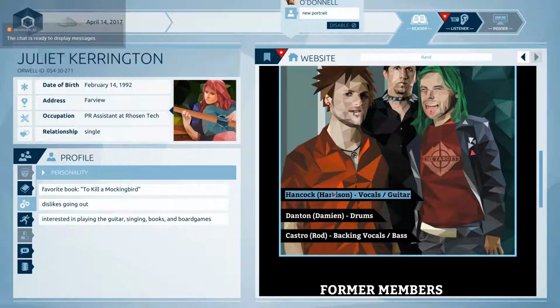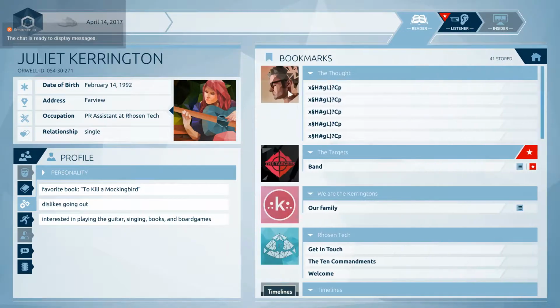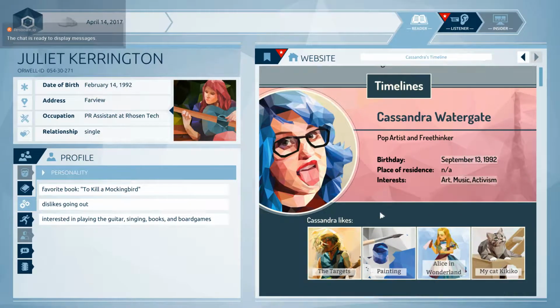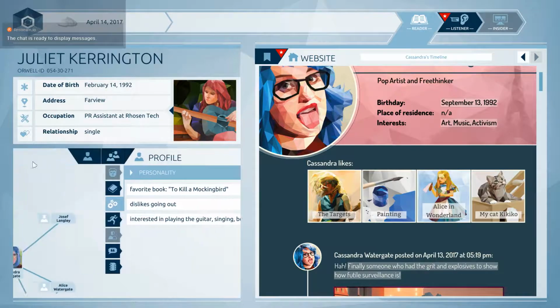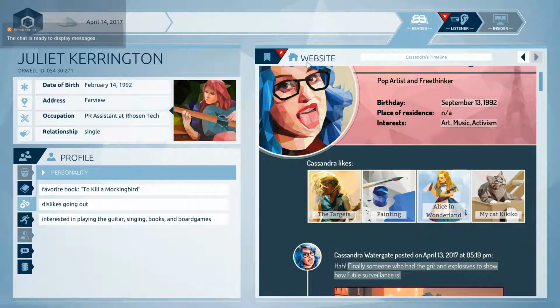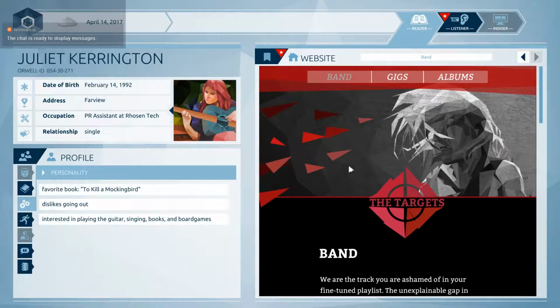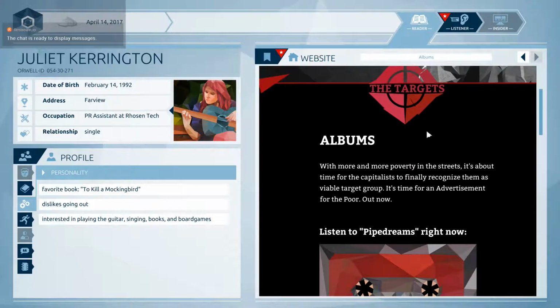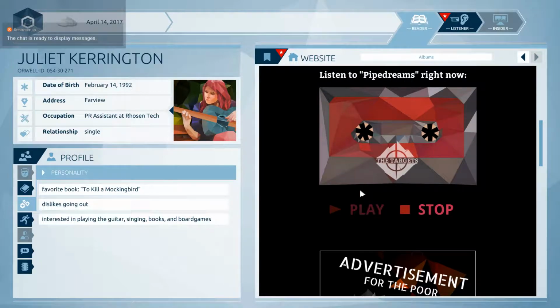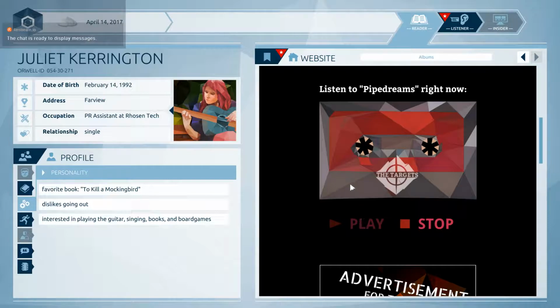Now we can look at the targets, which apparently that band we've seen previously on Cassandra's timeline. That's Juliet Carrington and Harrison O'Donnell both were or are in that band. And everything is connected like this. The developers must have gone to great lengths to make everything such a cohesive whole. And you can actually listen to their music. I think it's actually starting to get picked up on my mic.